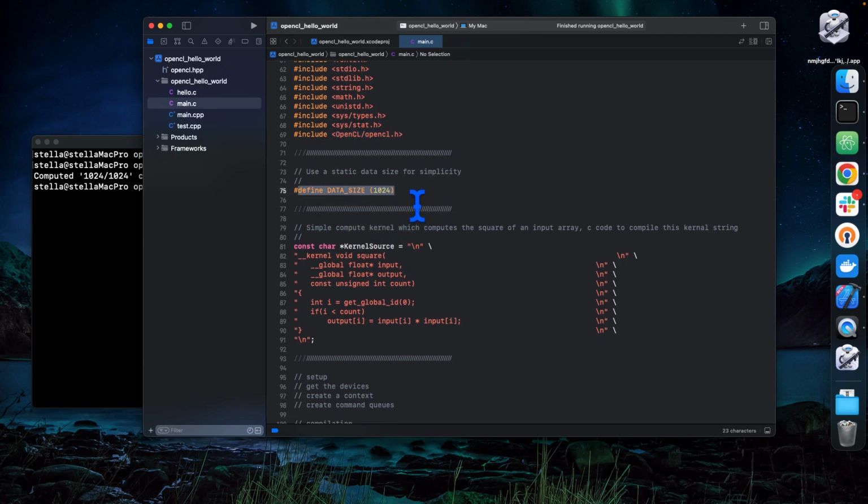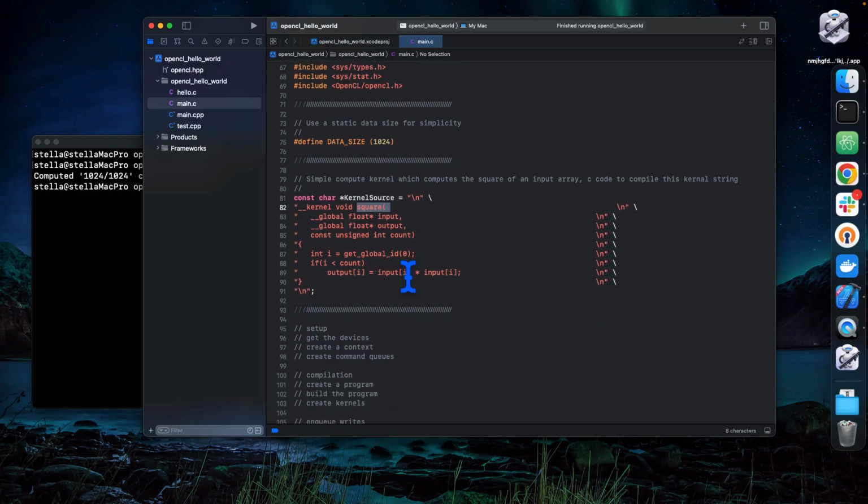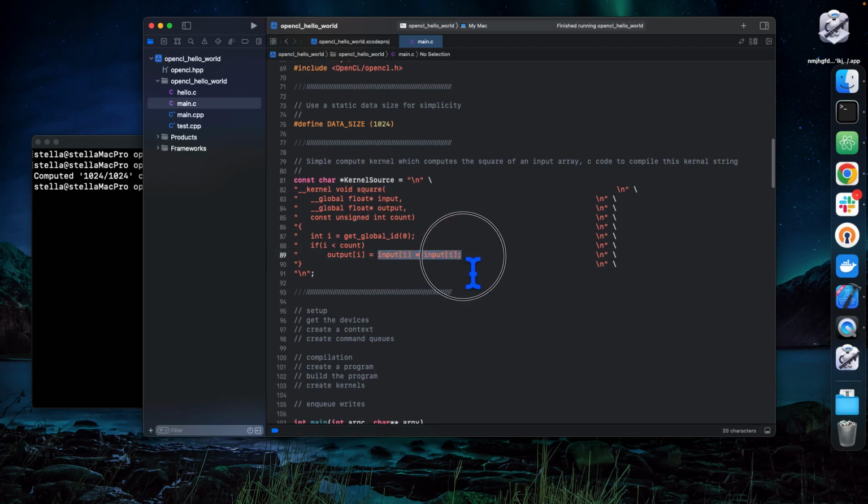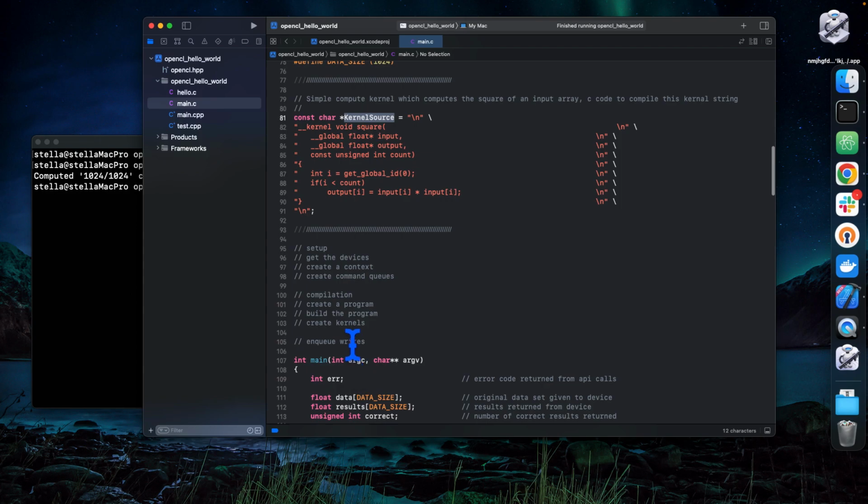So in this example, we're doing a data computation of squares. So we have a 1024 sized data of 1024 bytes, and we want to get a square out from it. And this is to declare the kernel source. And the basic process consists of setups, compilation, and then the enqueue writes.